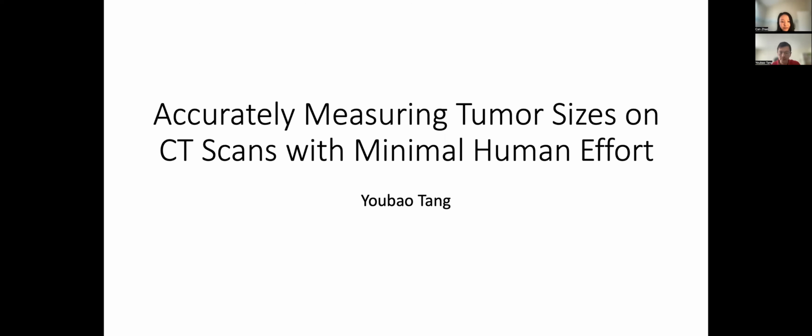Okay. Yeah, today I'm very glad to have this opportunity to talk to you about automatic RECIST diameter prediction and lesion segmentation. The title of this talk is accurately measuring the tumor size on CT scans with minimal human efforts. So this talk will cover a series of deep learning-based methods published recently for this topic.